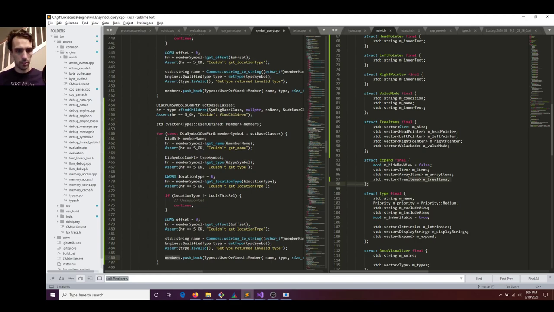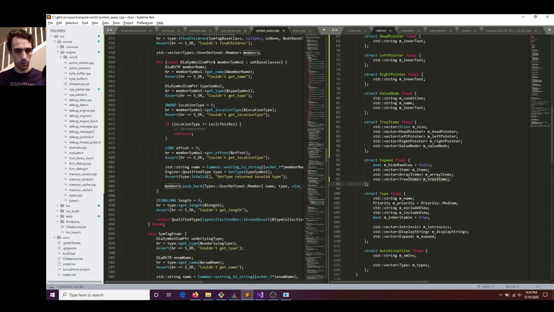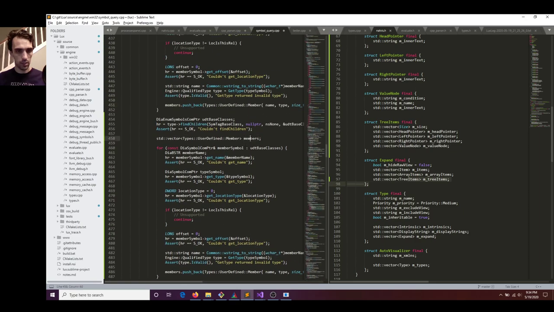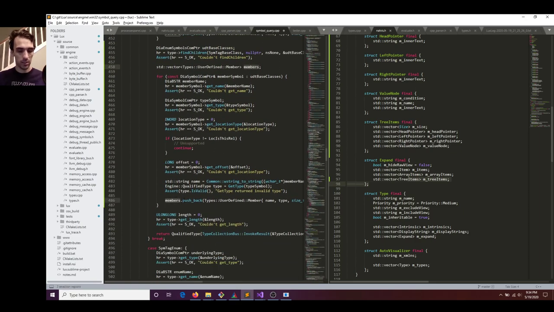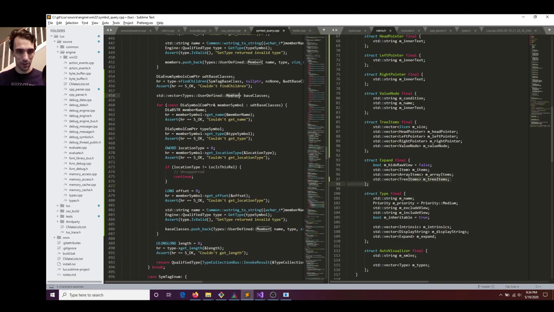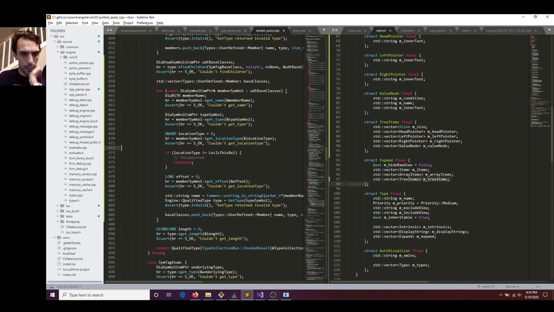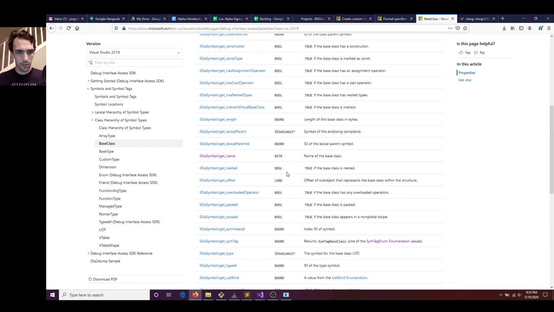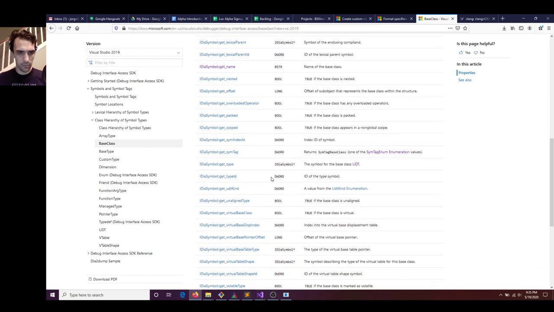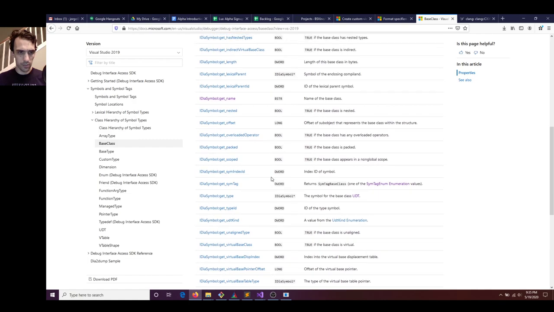And then instead of pushing it onto members, wait, members. Oh yeah, I'm gonna have to. Okay, instead of pushing it onto members, I push it onto base classes. Which is just gonna be a user defined member for now. So let's see, get location type. Are we gonna need that? Do base classes have a location? Get location. Yeah, I'm gonna need some kind of location.